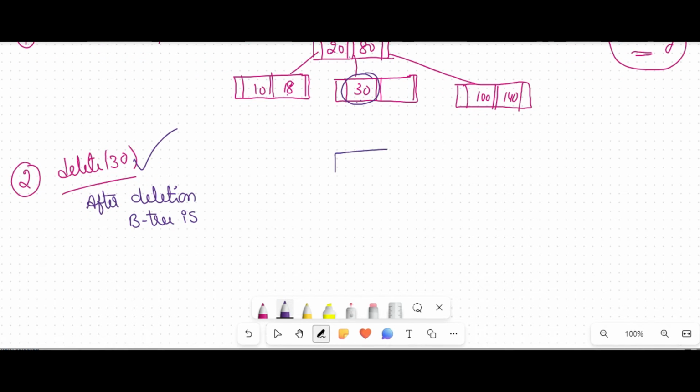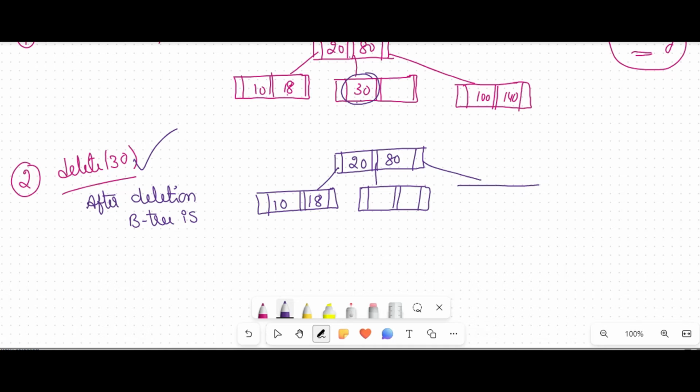Root node consisting of 20, 80. 20 is left, 10 and 18. This is an empty node which is not satisfying the B-tree property. Here it is 100 and 140. Okay, so now observe, this is an empty node.